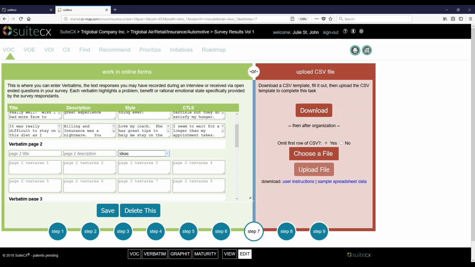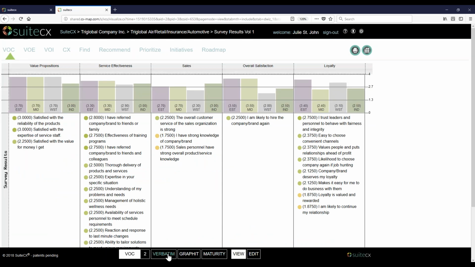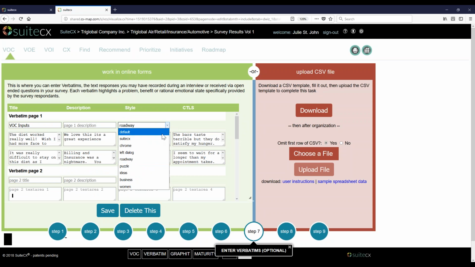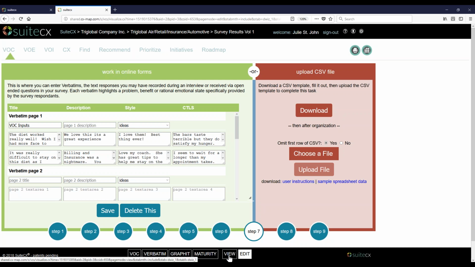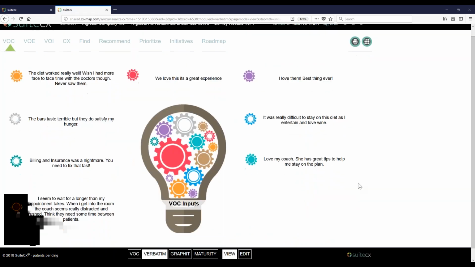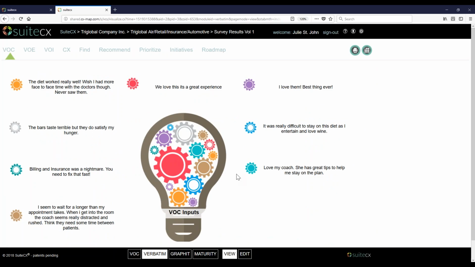In this case, I had a style called roadway. If I click view on verbatim, it looks like a roadway. If I go back in here and change the style, let's say to ideas, click save, and then go to view verbatims, now it looks different. That's all that is. We have some out-of-the-box representations of verbatims. You can use any of these components without having a full survey. So if you really like this verbatims capability, you can use it by itself, just so you know.